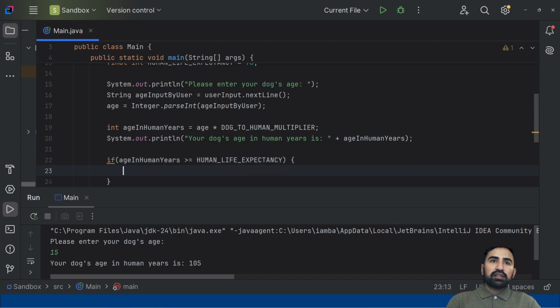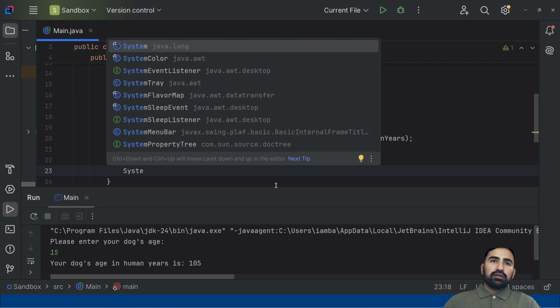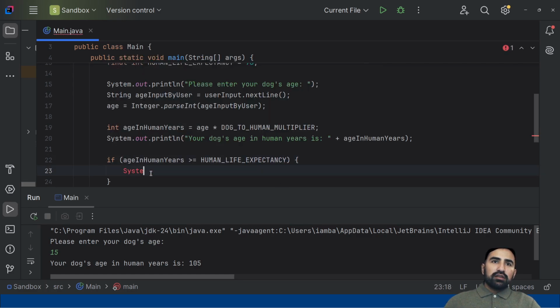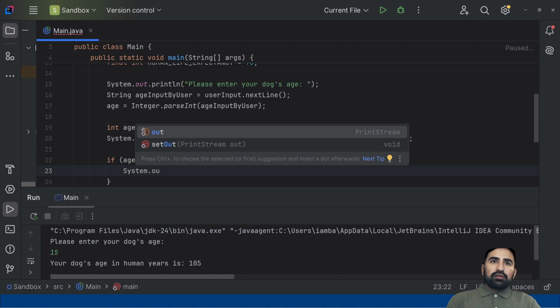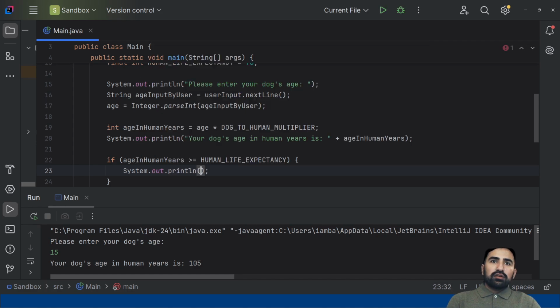We're going to print out a message. We're going to say system. I forgot my space. System.out.println. I'm hitting the tab key, by the way, whenever it suggests the code for me. It's always going to suggest the most useful one and the one that closely matches what I'm typing. I'm going to say, wow, your dog is really old.